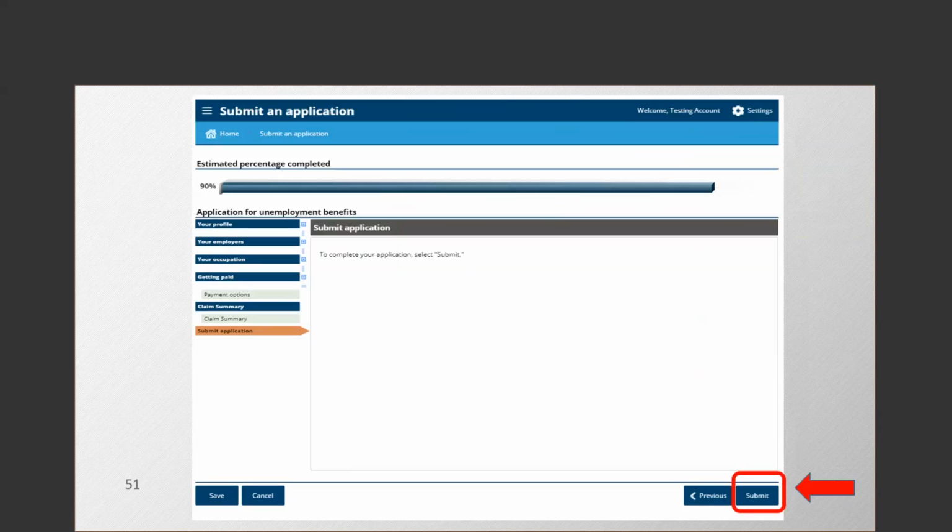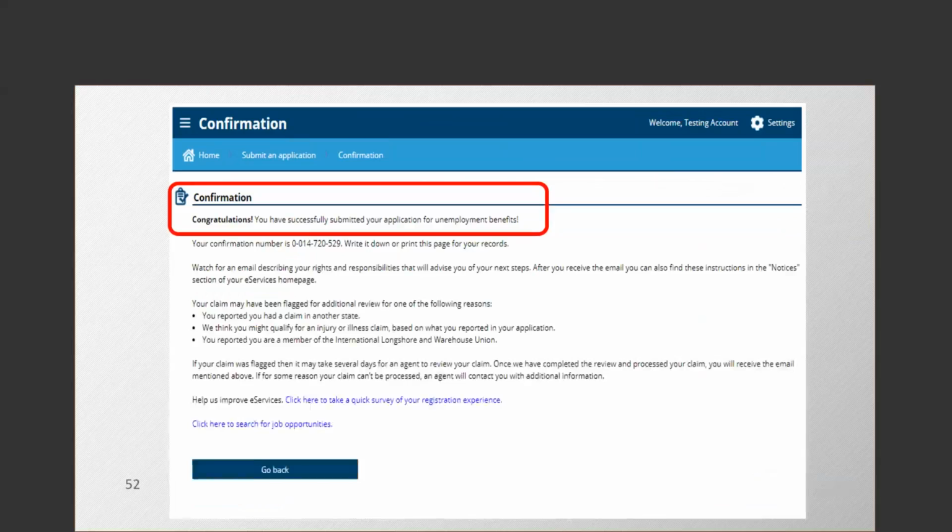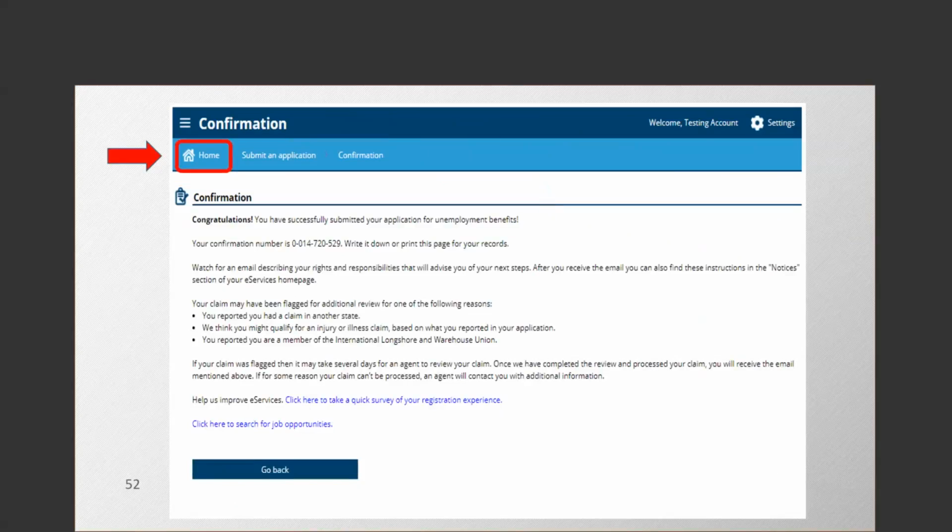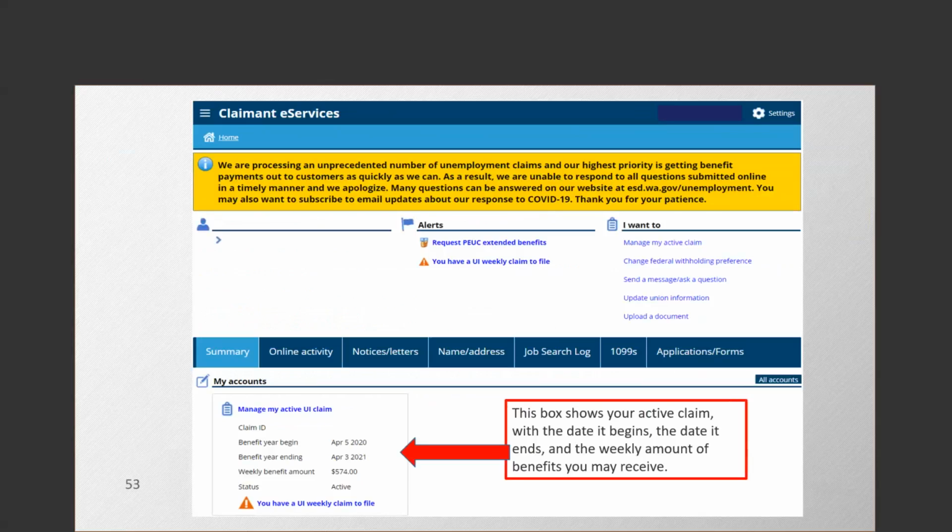But once you're satisfied, click Submit. It will give you a confirmation page and confirmation number. Read through that, and once you have, then click on the Home button in the top left-hand corner. That will take you back into your eServices account.